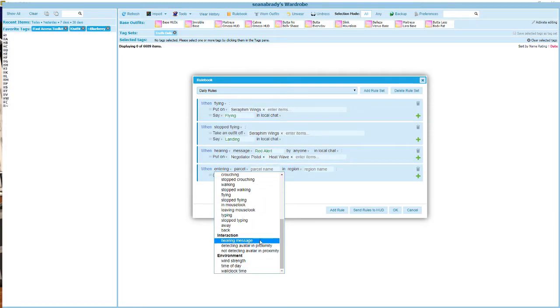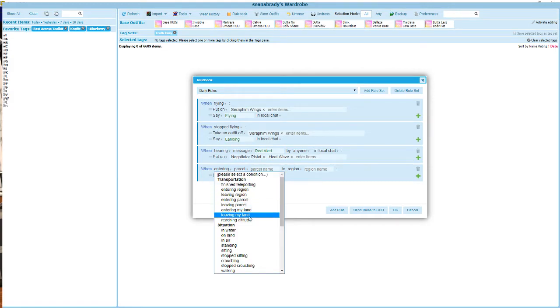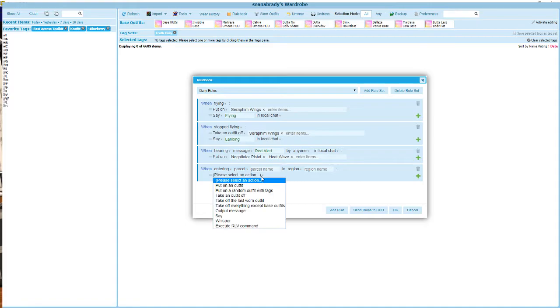Interaction, when you hear a particular message, when you're near somebody, when you're not near somebody. For sailors, I think that's probably the only one who really cares about wind strength, maybe flyers as well. Wind strength, time of day, wall clock time. So there's lots of different options for when things can happen. And then there's lots of different things you can do.